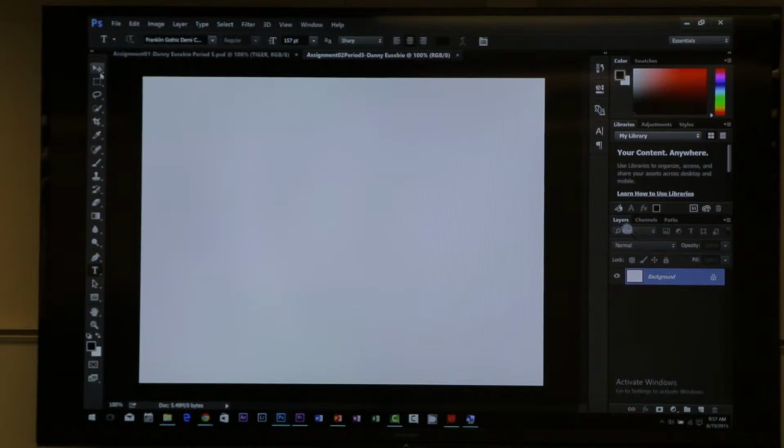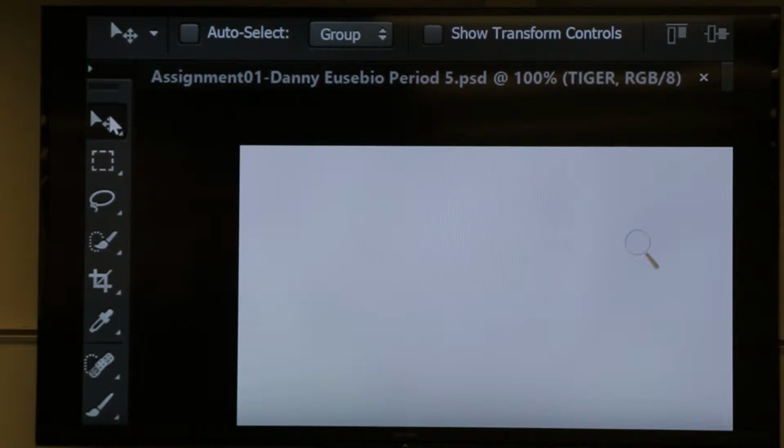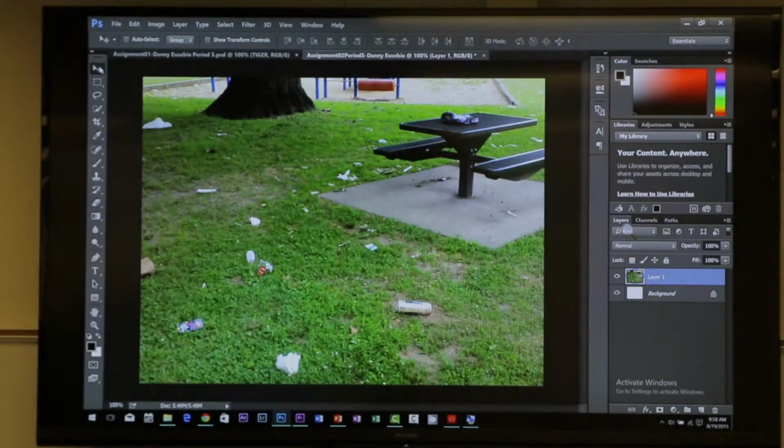Then what we're going to do is we're going to paste our image. Usually I just go ahead and make sure I click on the Move tool. And then I'm going to hold Control and press the letter V to paste. And I will paste this picture.